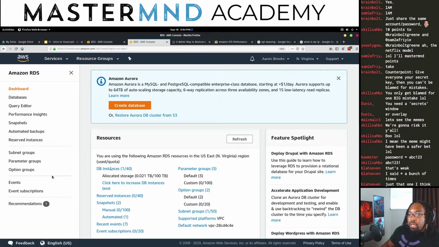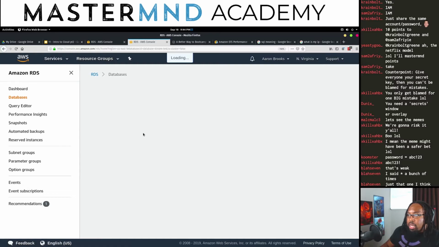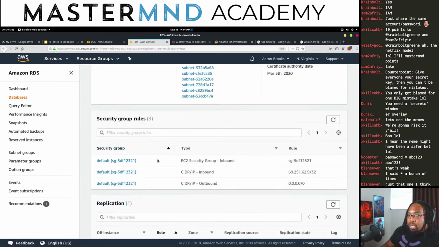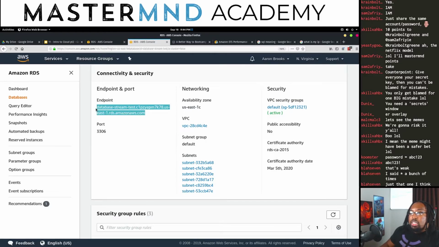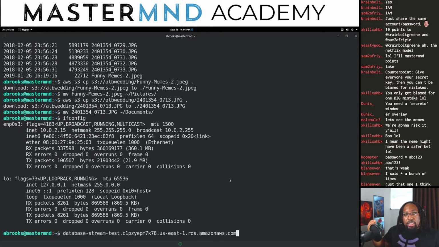Okay, cool. All right. So let me grab the database endpoint that I need here. Let's see where it is. Cool. So it gives you this endpoint here. And what does this look like to you? Let's paste it so you can look at it. It looks like a URL, right? It's a bunch of stuff, but it's rds.amazonaws.com. So it's a web address. This is a DNS address.